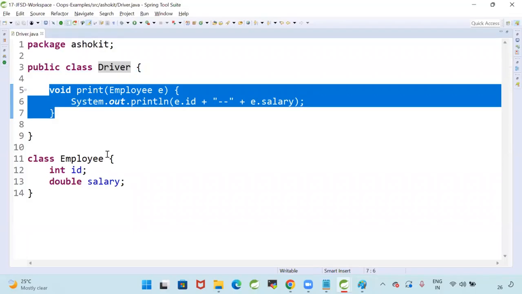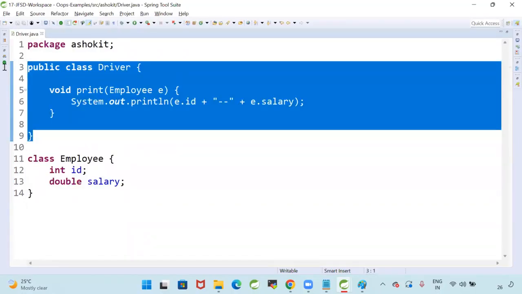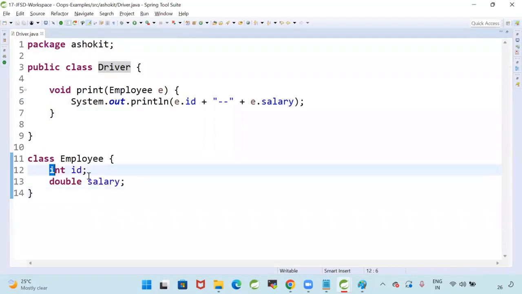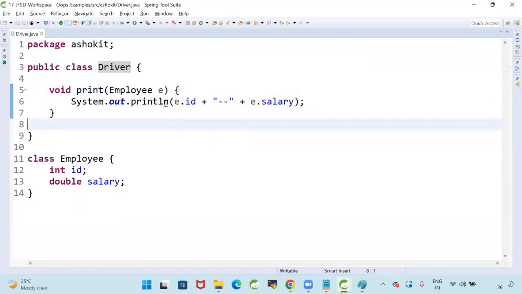Are you getting my point? I have taken an employee class. Employee class is one class. Driver is one class. Employee class has two properties. Properties are nothing but variables. Now inside the driver class, I am writing a void print method. My print method is taking an object as a parameter. e.id, e.salary.